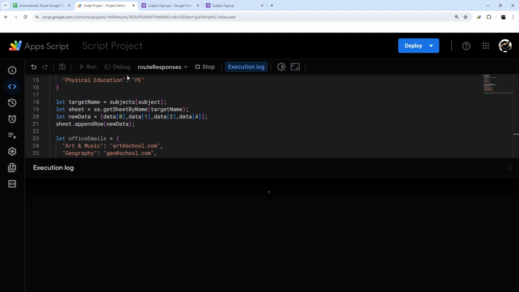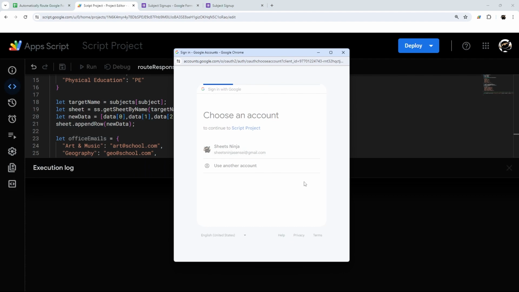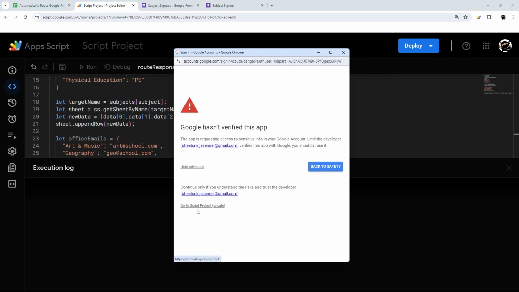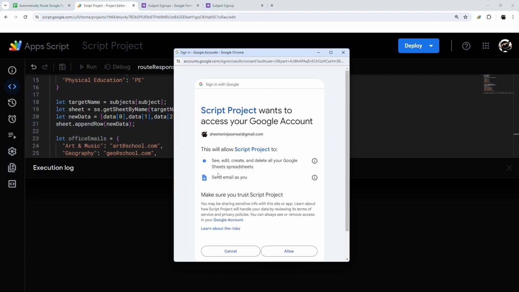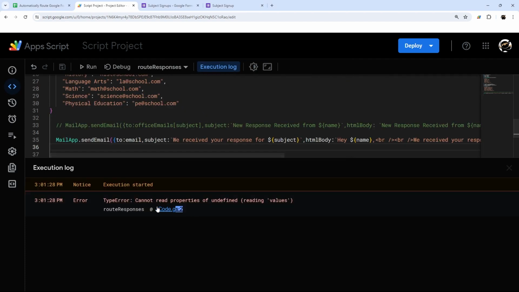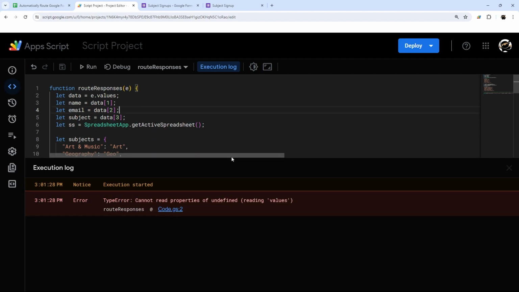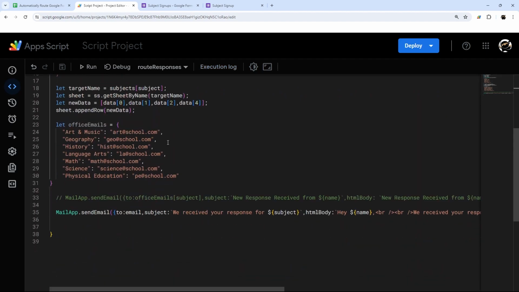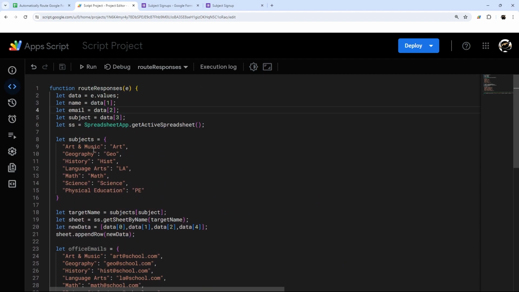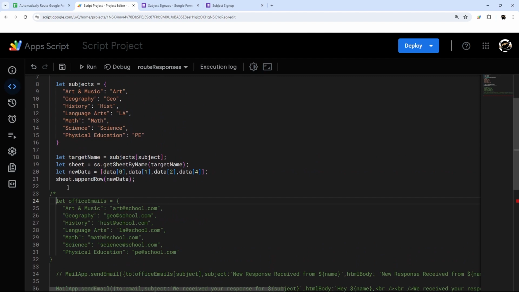So run, and it's going to ask me for new permissions. And again, same old deal. And so now we're adding send email as you. So let's go ahead and allow. And again, we're getting an error because this E does not have anything in it. All right, so let's go ahead and check this out. So what we're expecting to happen is, we can go ahead and comment this out as well. This isn't relevant to what we're doing.